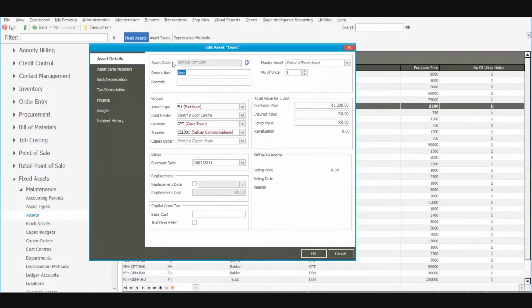From here on, you can see there's your asset code, your asset description. If you're working with barcodes, you can put in the barcode in this field. Under groups, here you link the asset to the asset type. Remember, the depreciation method is linked to the asset type. Location, you specify the location and the suppliers. If you do CAPEX budgets, then you will select the CAPEX order. Purchase date, very important. You have to put in a purchase date, otherwise your depreciation cannot be calculated.